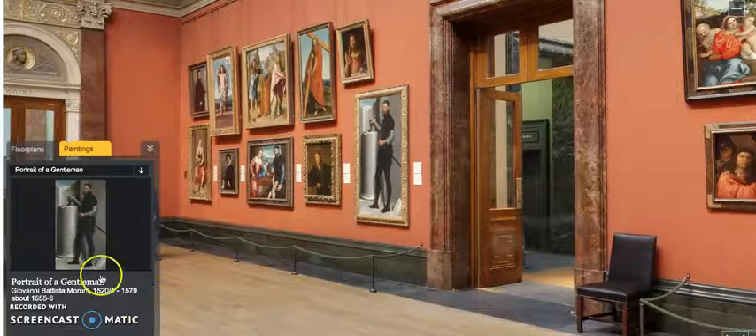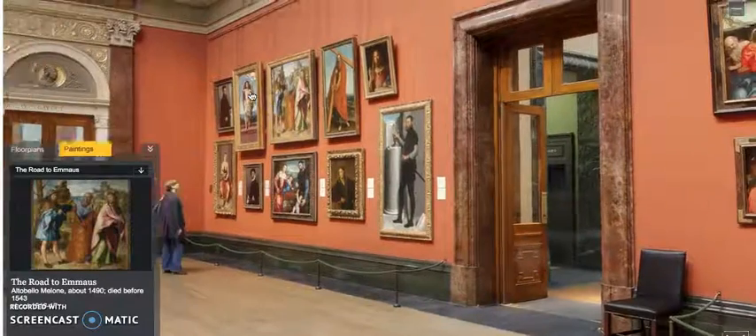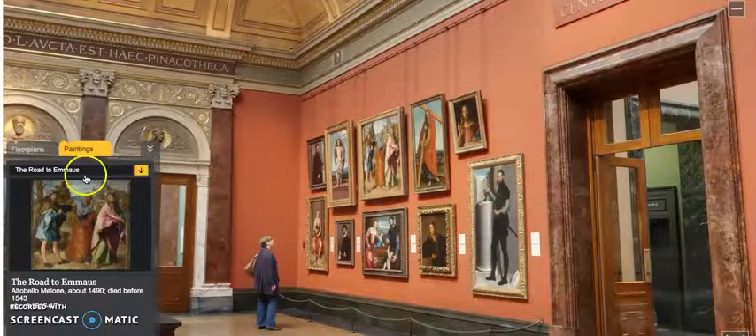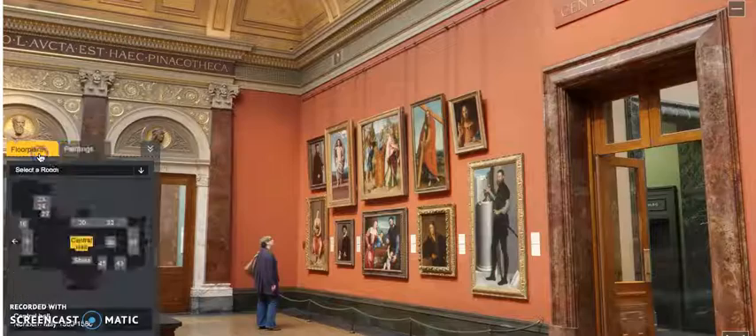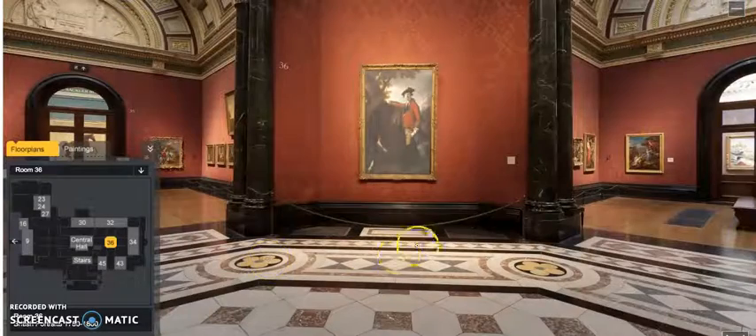This brings up this small sidebar. It gives us the name of the artist and the painting, and it also gives us the date. Unfortunately, the more information tabs, many of them are no longer working. To get to a different room, I can click on floor plans, and I can select another room in the museum to move to.